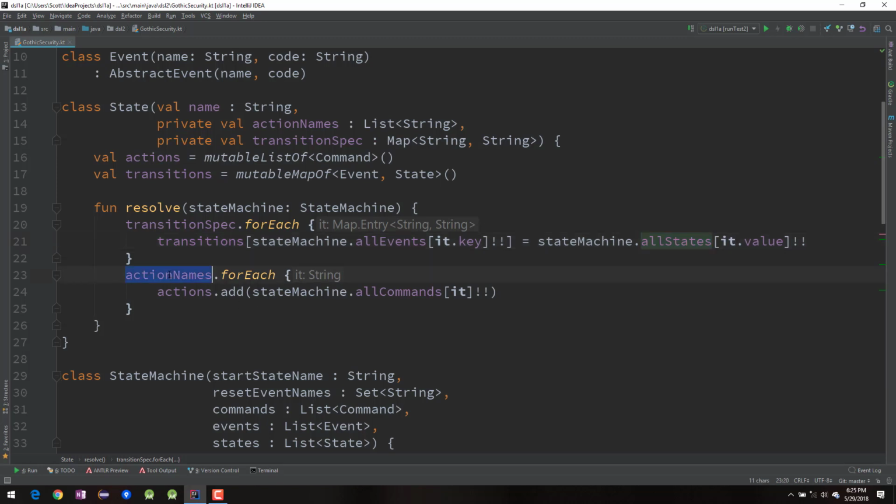I do something similar for action names. For each of those action names that comes in, I'm going to look it up in my map of commands that I'm keeping track of in my state machine, and then add that as an action. So this is my resolution step, the second pass.